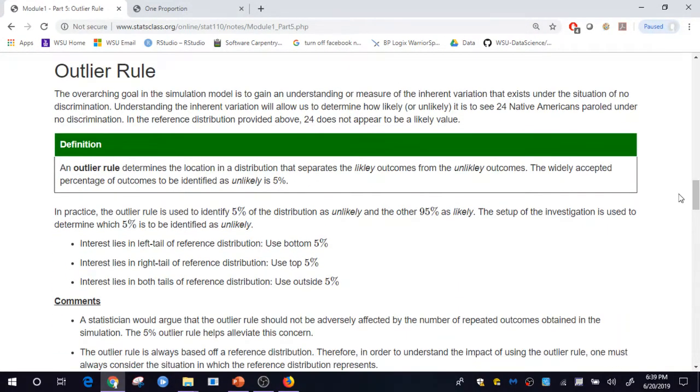Okay, let's talk about the outlier rule. So again, the overarching goal in a simulation model is to gain an understanding or measure of the inherent variation that exists under the situation of no discrimination. Understanding this inherent variation will allow us to determine how likely or unlikely it is to see 24 Native Americans paroled.